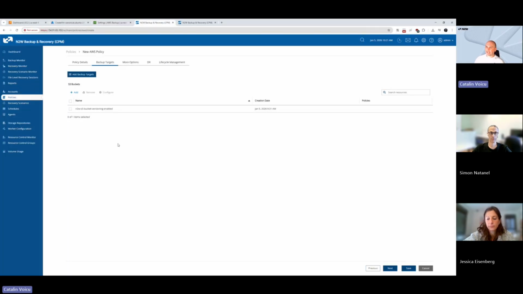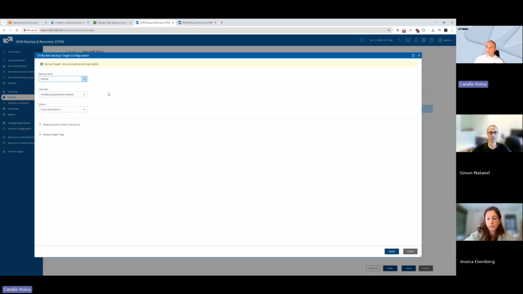And how it looks is you'll be able to add the bucket into a policy like you did with the S3 sync as well. Now, the difference is when you click on configure, it will ask you into which backup vault you want to store this backup. So you'll have to select from the list here if you want to use the default one or you have specific vaults that you want to use.